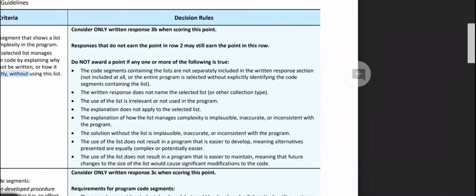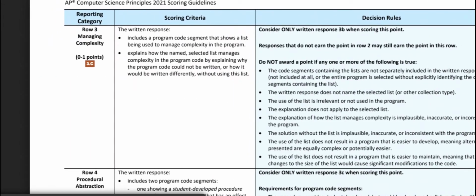Okay, manage complexity. This is looking at 3B. You can miss row 2 but get row 3. The written response includes a program code segment that shows a list being used to manage complexity. Explain how the named, selected list manages complexity in the program code by explaining why the program code could not be written, or how it could be written differently, without using the list. For example, we said multiple times, using a list is great because it allows us to not have to name 1,000 different variables. If your list contains 1,000 numbers, if you didn't have a list, you'd have to write 1,000 variables. So it's very important that they do this carefully.